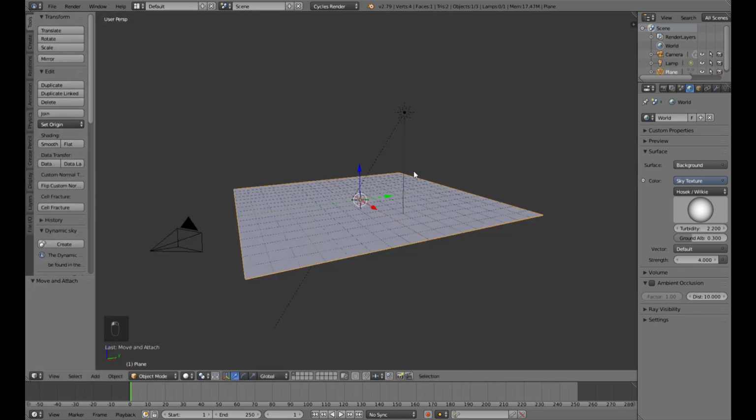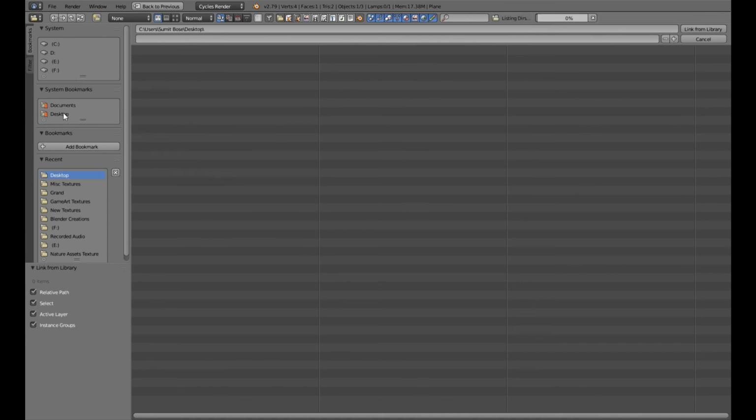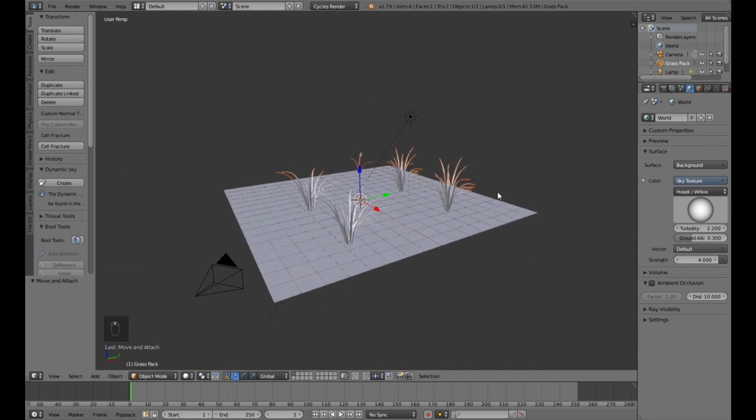Now I will be importing my grass pack that I have created just now into this scene. So in order to link those blend files, all I have to do is go to file and then click on link and then go to desktop, as it is where I've saved this one. Click on this grass and then group, and then select this grass pack and select link from library. Automatically you will see that my grasses have been linked here.